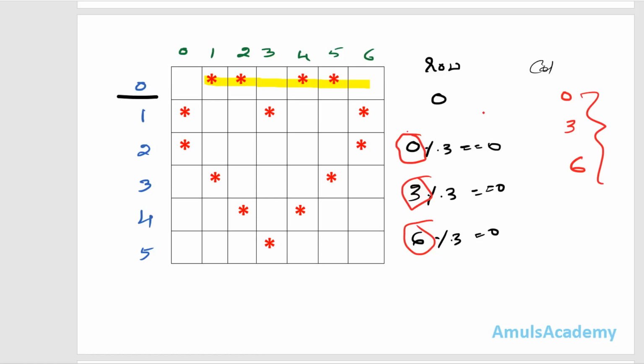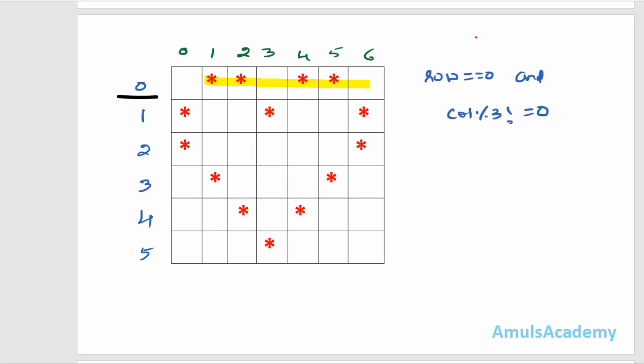So here, first I'll write my condition as when row is equal to 0 and column modulus 3 is not equal to 0, I want to print star. So this is my first condition, that is when row is equal to 0 and column modulus 3 is not equal to 0.